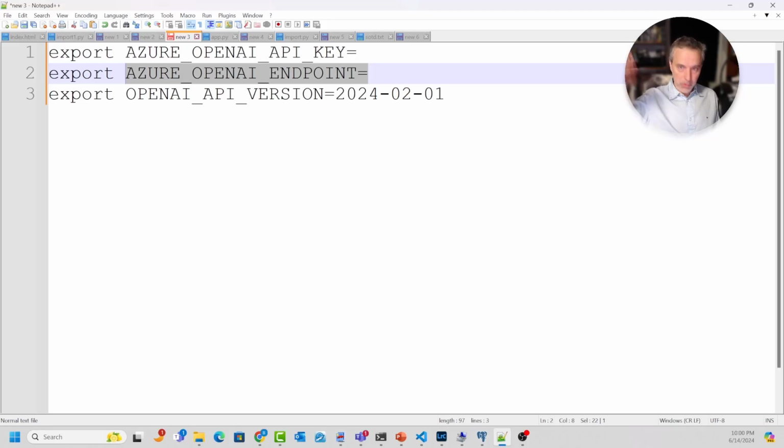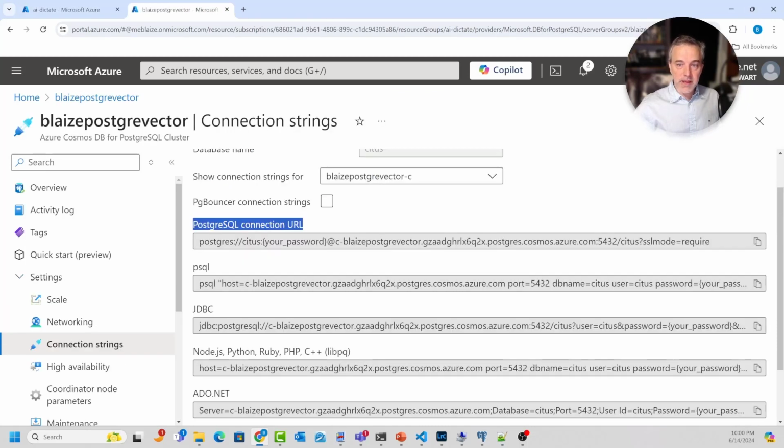This export is basically what you would use in a Linux context, but if you're using set in a command prompt, or maybe a Docker container, you can set the environment variables that way, or Kubernetes, whatever you're using to host this with.